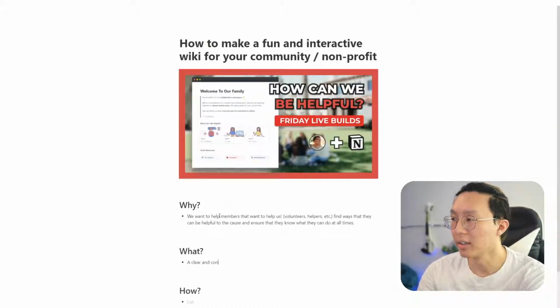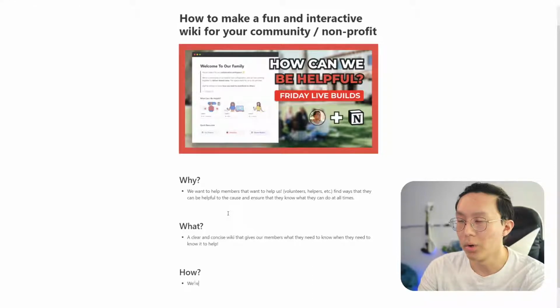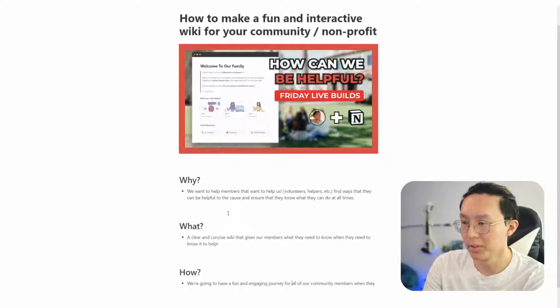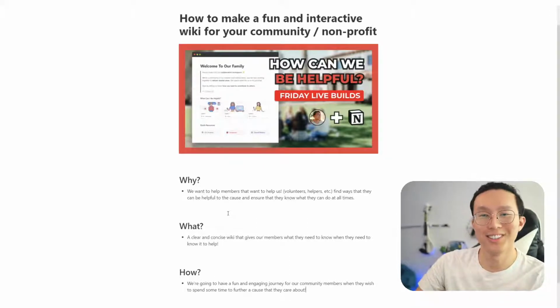Well, a clear and concise wiki that gives our members what they need to know when they need to know it. That shares how to help. And the final thing is how we're going to do it. Well, this is very simple: we're going to have a journey, a fun and engaging journey for all of our community members when they wish to spend some time to further a cause that they care about. So simple as that. So let's get started.